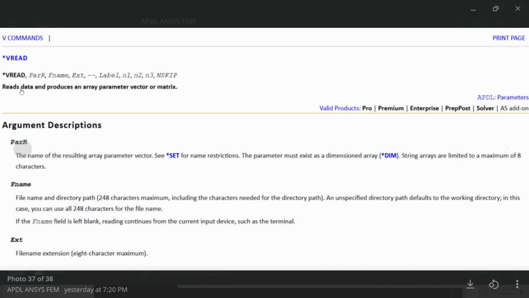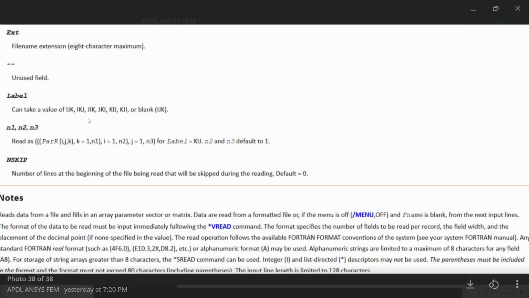Star read reads data and produces an array, parameters, vector or matrix. So par is the name, f name, an extension. The first four are okay, I think. And now go to label. Label, this is because this one is an unused field, it can take a value of ijk, ikj. How many options do we have? 1, 2, 3, 4, 5, 6, or blank.